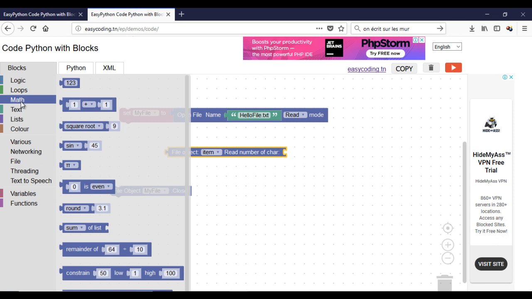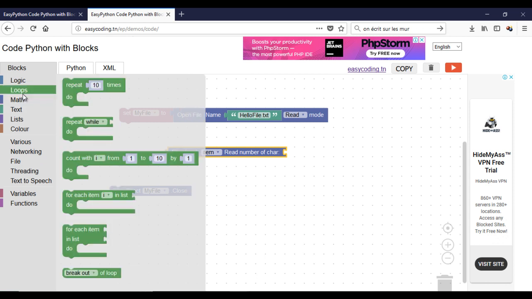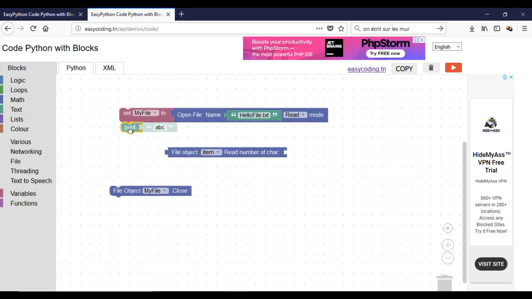This block will read a specific number of characters from the file. Here I will display 5 characters.